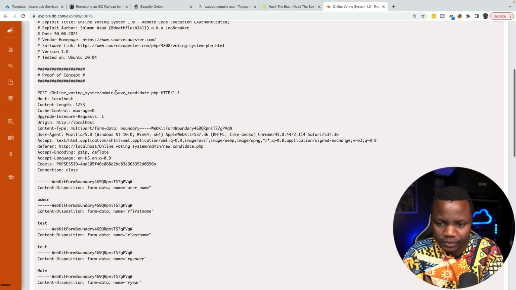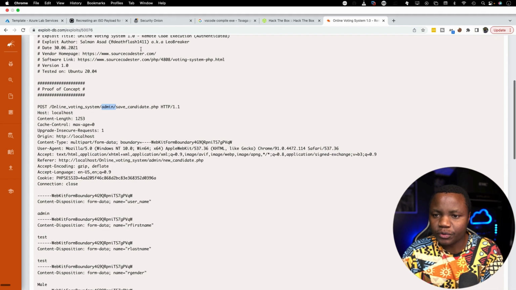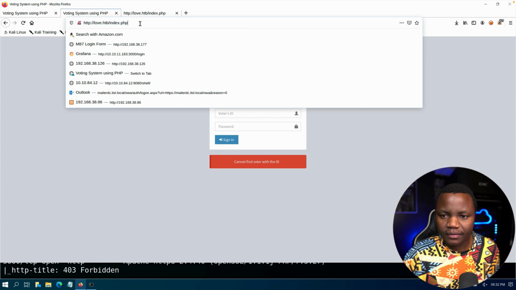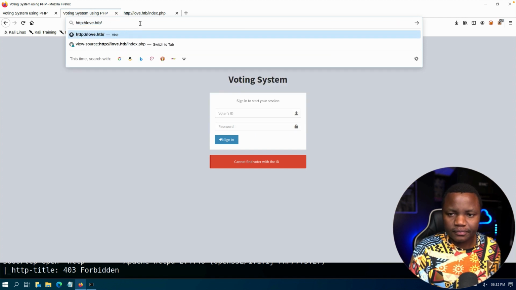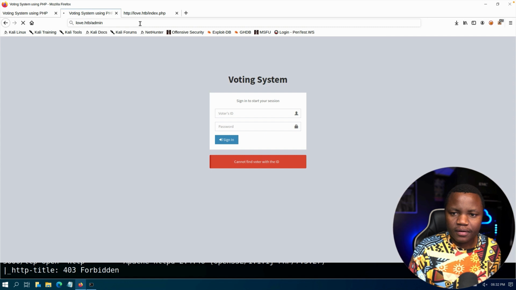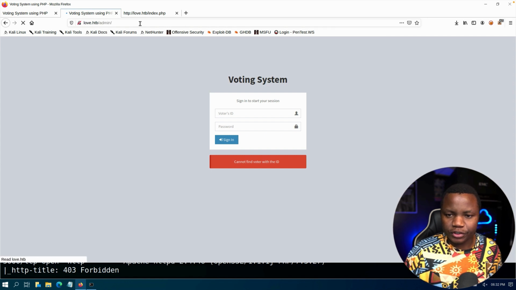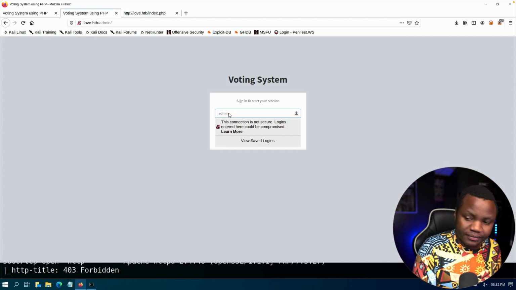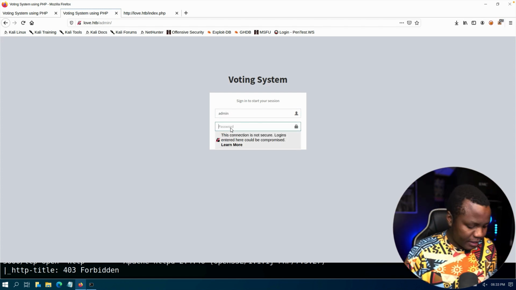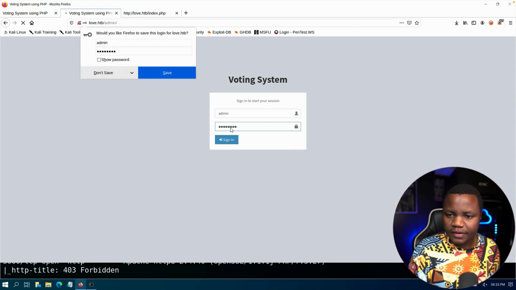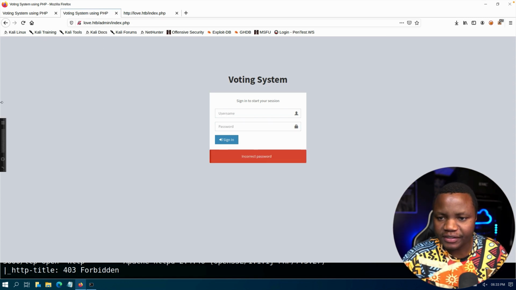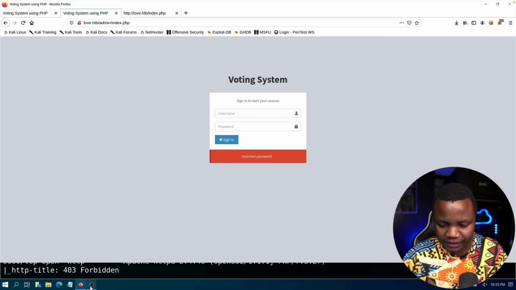So let's see. This one goes to /admin. Do we have /admin? Going back here. We do. It looks like we do. So we just need admin credentials here and password. We don't have the credentials yet, but we do know that we can do the /admin stuff, which is nice. Okay, so port 80 is not showing us much, but we have a voting system running there.